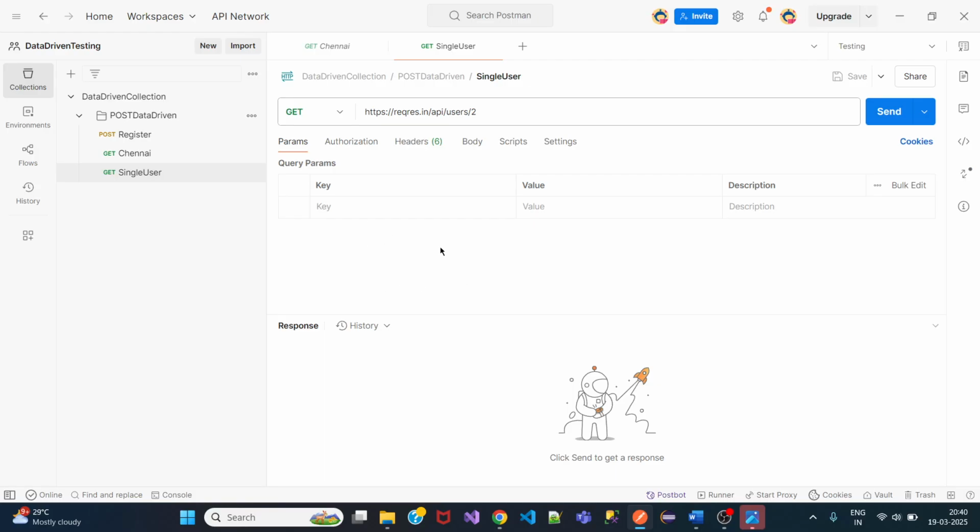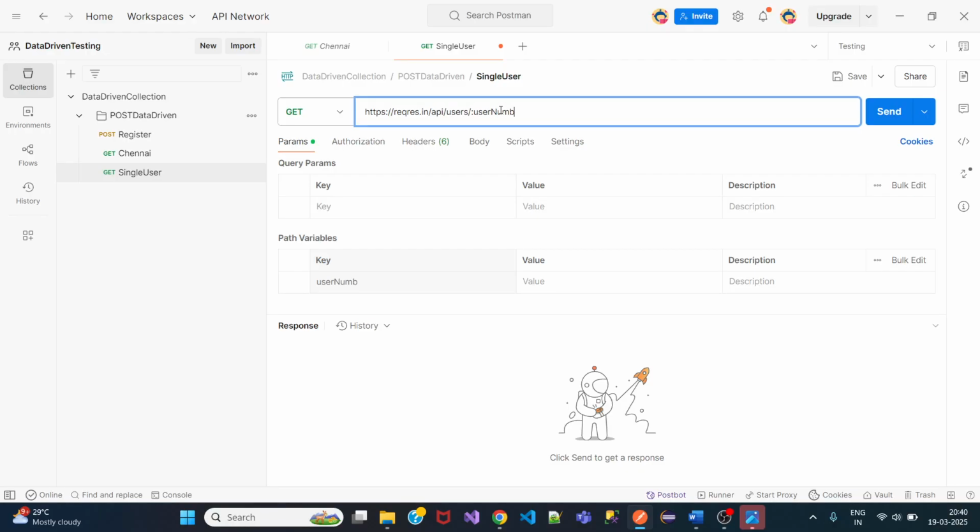So path variable, you just click on this box, please. Key one. It is only a query parameter, leave it. It will not work. Let me do it. Just put a colon and say user number. This is how you create a path variable.